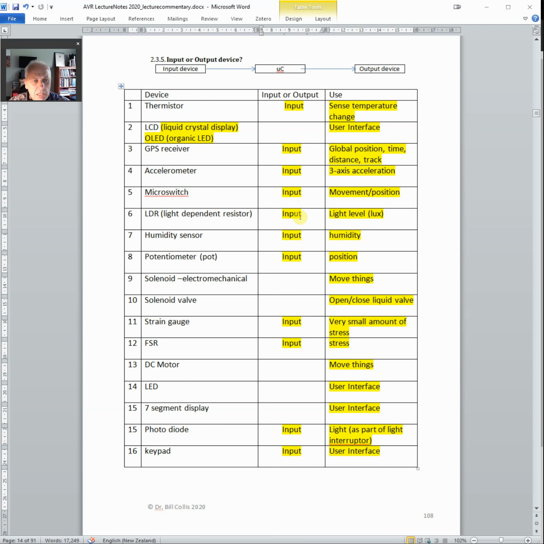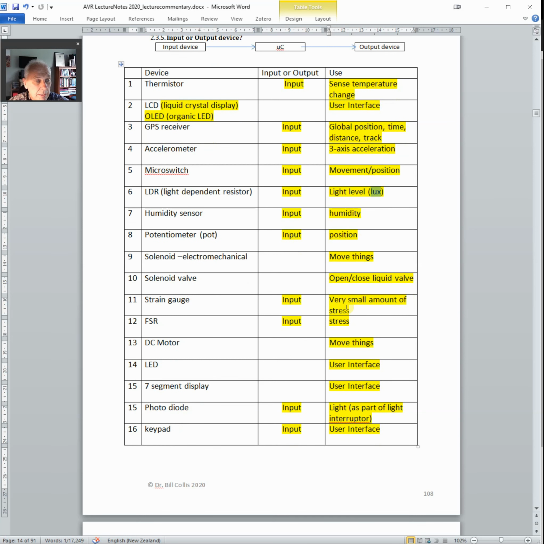A light dependent resistor is an input device. It measures lux or light level. Humidity sensors measure relative or absolute humidity. They're input devices. A potentiometer you could connect to an arm, and it will allow you to measure the position of something. A solenoid allows you to move things. A solenoid valve allows you to open or close a liquid valve, such as inside a washing machine. A strain gauge, you might mount one of these onto a stress member on a bridge to measure how much stress it's under. And of course, an FSR is sort of like a bigger version of a strain gauge and not anywhere as accurate.